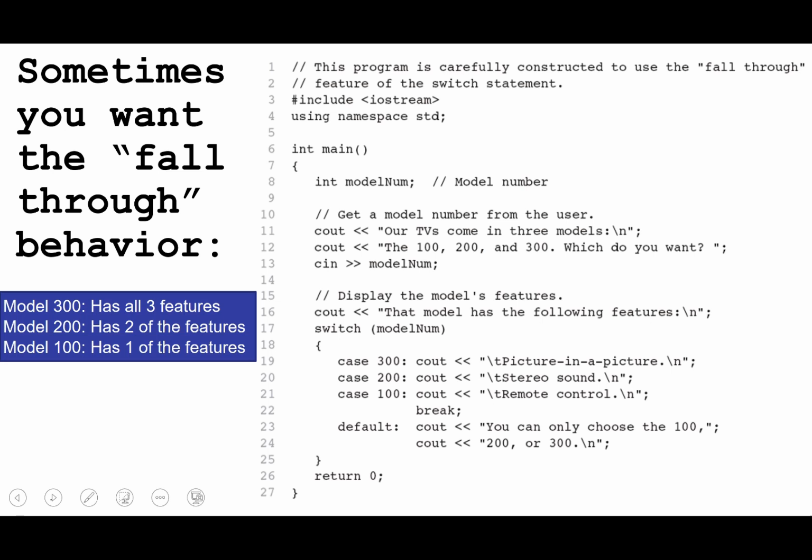So let's look at an example of a program where the breaks haven't been included in the switch statement. With this program, we have a TV model. It says our TVs come in 3 models. So that's what we're going to tell the user: the 100, 200, and 300, which do you want?